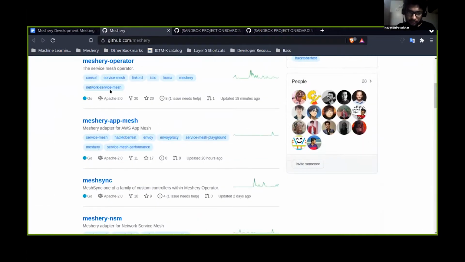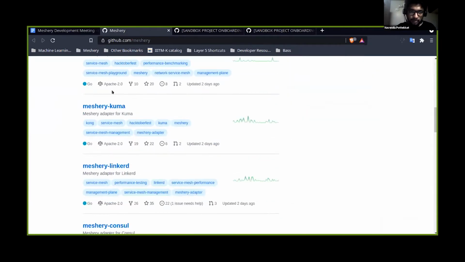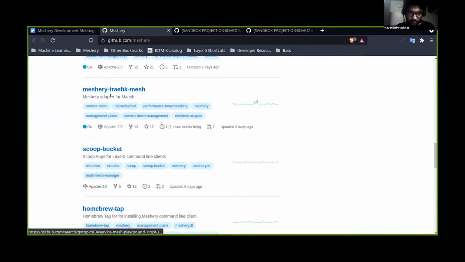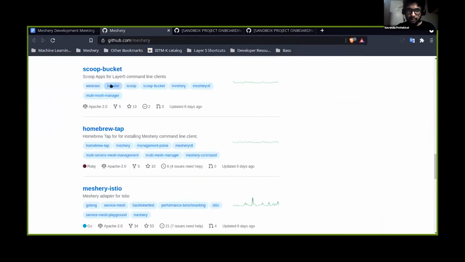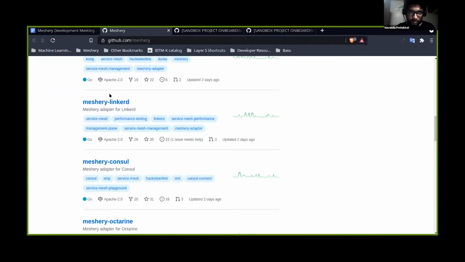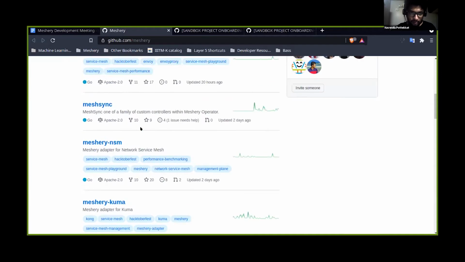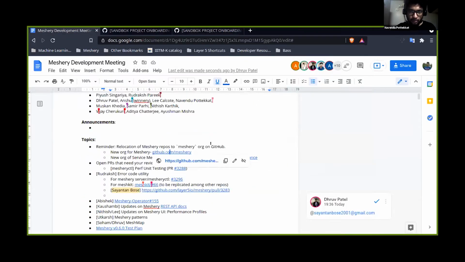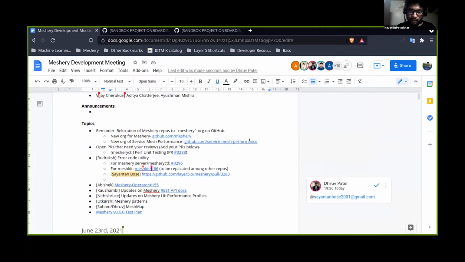Many of you have been working on some of these projects that have been moved, so it's in a new organization. And if you feel like you lost some of the permissions that you had before, just let me know, as there might be some issues with moving things around. We also moved the SMP, the service mesh performance repo, similarly.